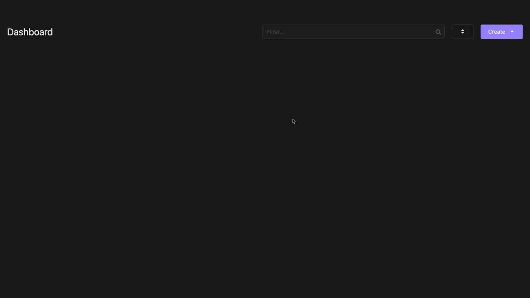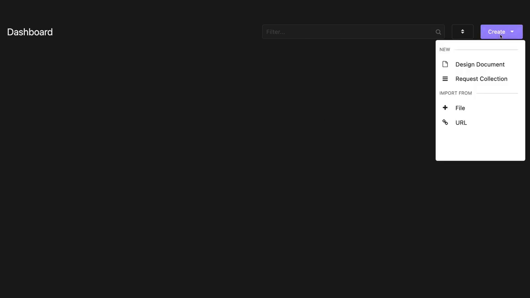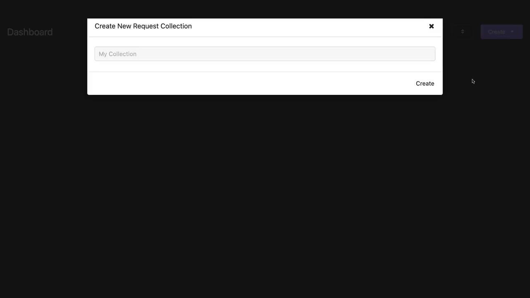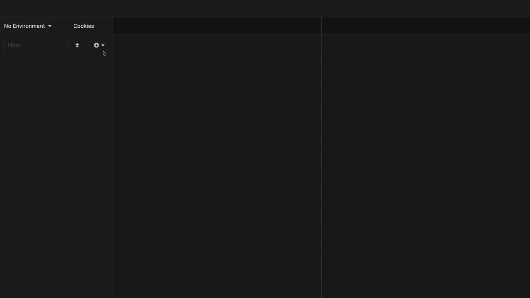Insomnia is a great tool for playing with APIs. All requests in Insomnia will be saved in a request collection. To get started, click on the Create button in the top right corner and select Request Collection. Give it a name, like First Collection, and click on Create. Now you are inside an empty collection.